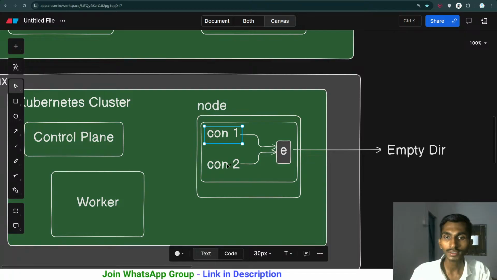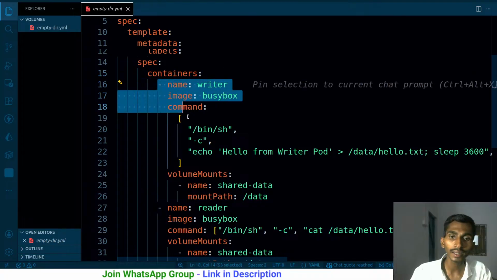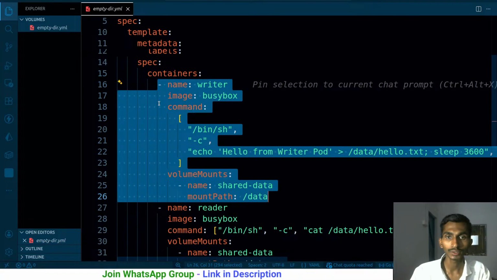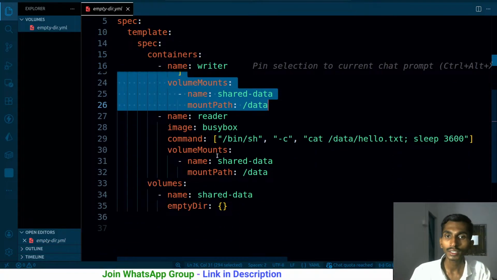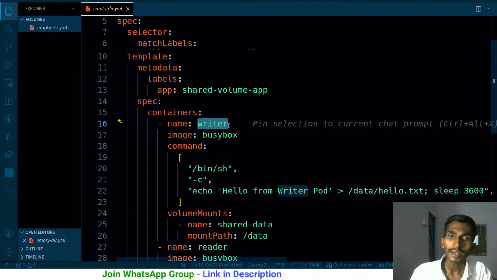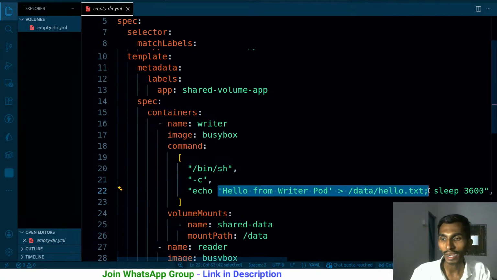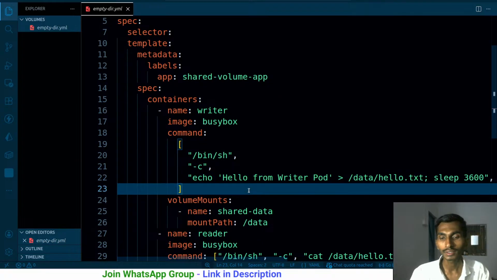Coming back to this one, once we have the emptyDir that got created, we have two containers, container number 2. I'm going to be mounting this emptyDir to this container. That containers field is nothing but an array, so it can run more than one container. So this is container number 1, this is container number 2. Again, the writer name can be anything. I have named it writer because inside this I'm actually writing this stuff into /data/hello. I will even show where it gets saved.